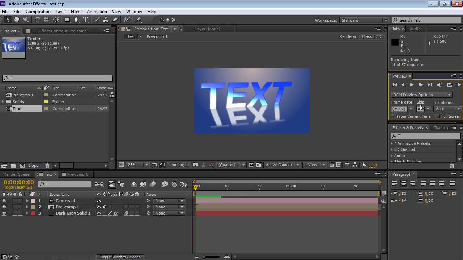The rendering process of the composition appears as a green progress bar on the timeline. After the rendering process is complete, you can preview the composition in real time.